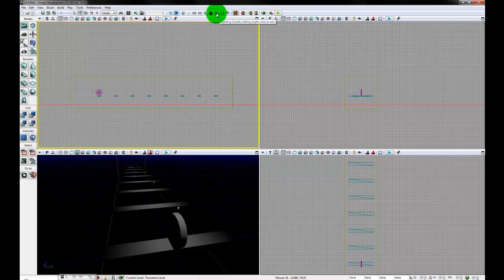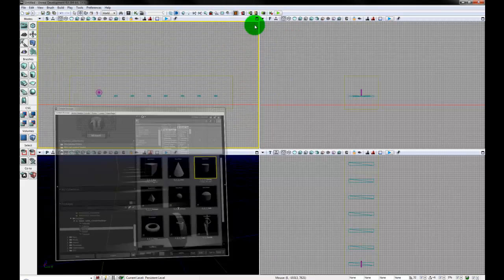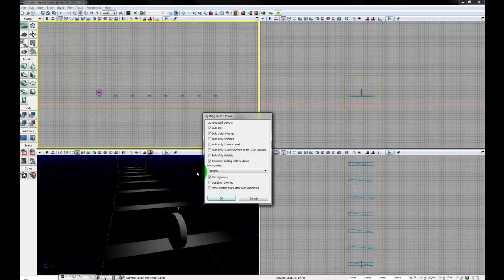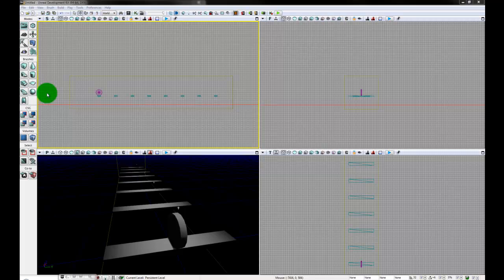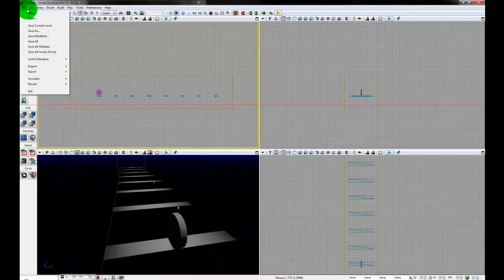All right, I'm going to set the lighting for now to preview so we don't have to wait forever. And we're using light mass, building BSP, and building static. Go for it. All right, our lighting is built. Let's go ahead and save our map.